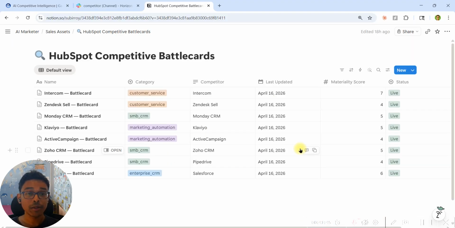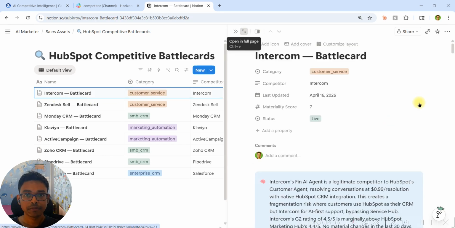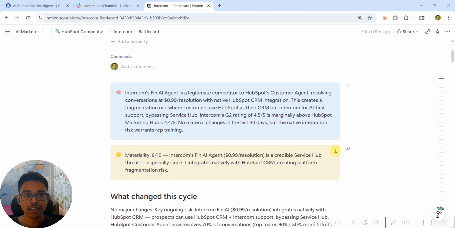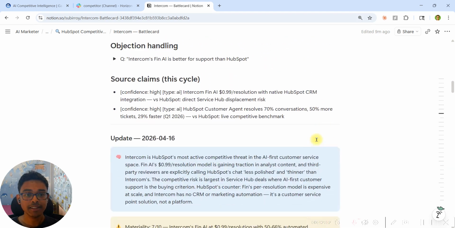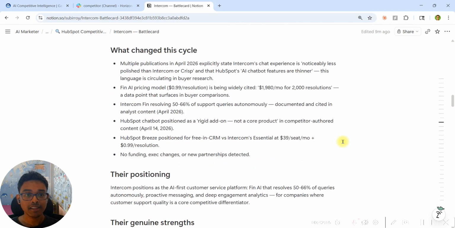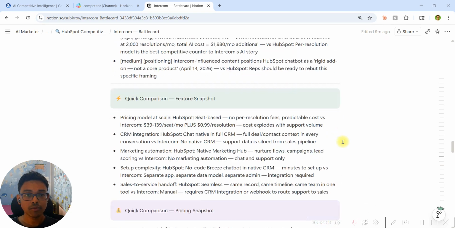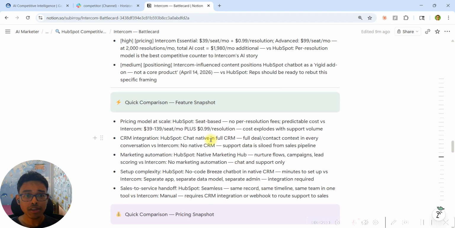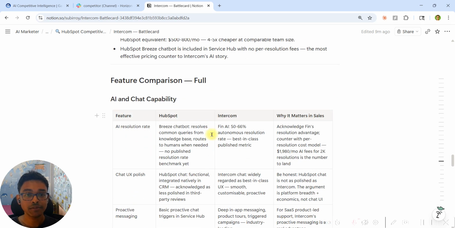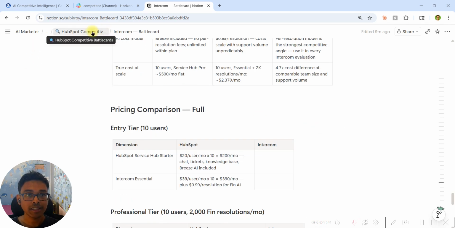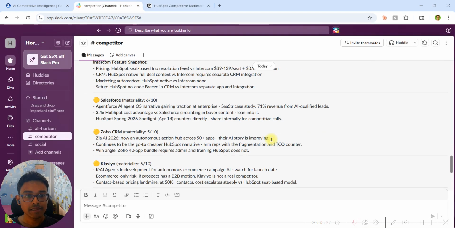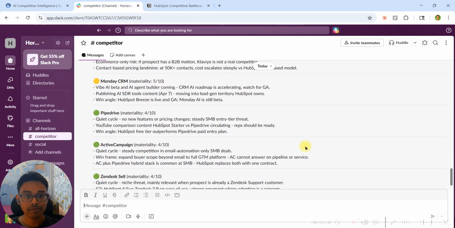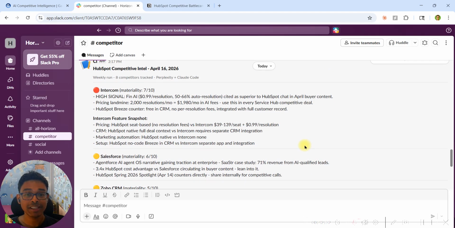Now let's look at the Notion outputs. Let's choose Intercom and let's see what we have. On Notion, it has first a summary, what changed this cycle, the weaknesses, strengths, and then the update date, what changed, and then we can move to the comparison sheet, a short summary of pricing changes, and then there's full feature comparisons. You can get this for all the competitors. Let's look at Slack, what we have there. So we have the updated Slack post, and you can choose to update it as frequently as you want.